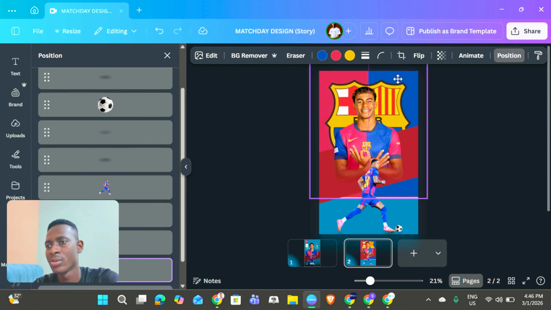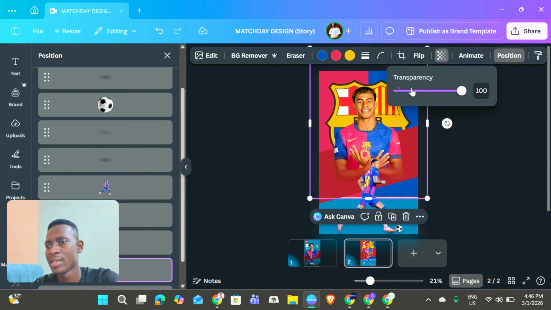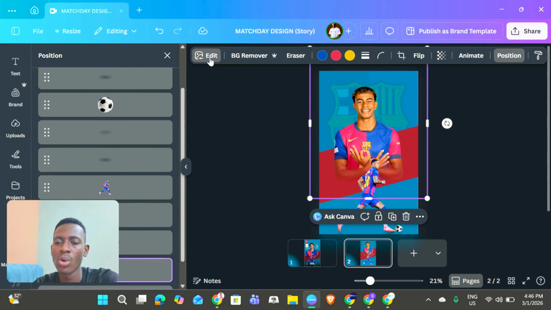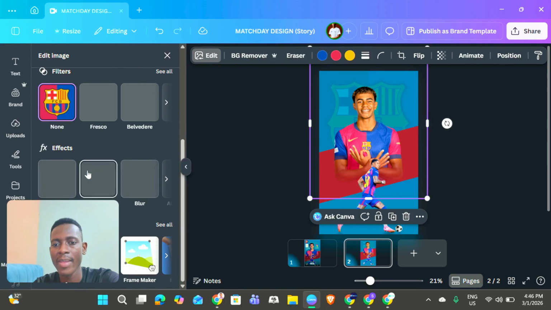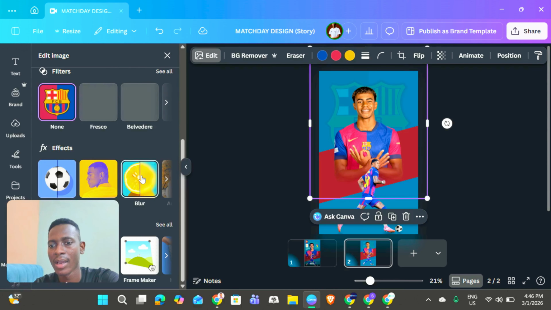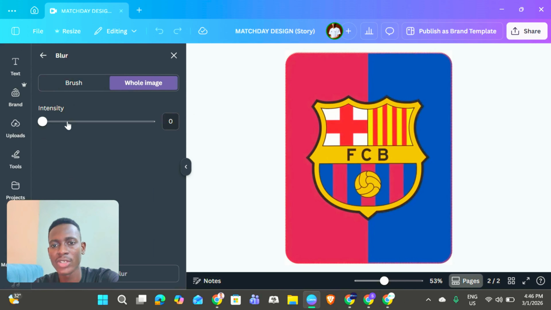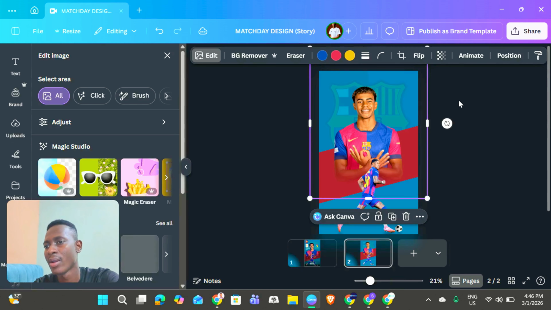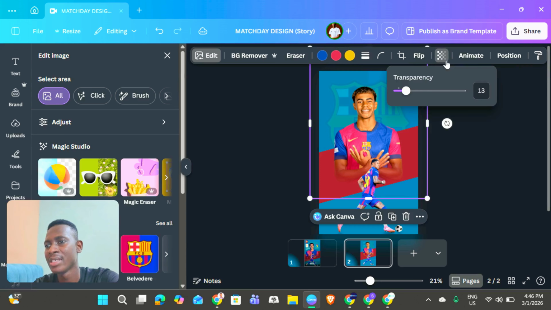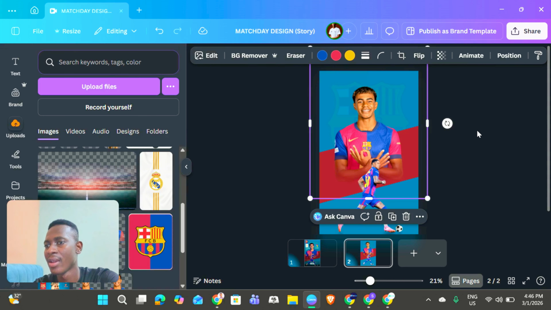And then what we can do now is to reduce the opacity to 13. Go to edit and then blur it. Okay. Whole image, blur up to 10. Then go back. Wonderful. We can decide to reduce the opacity again to maybe 5. Right?